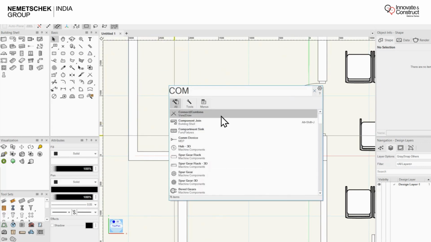where I can define those components as well. So let me just see.